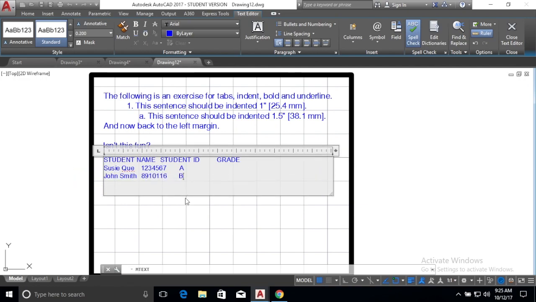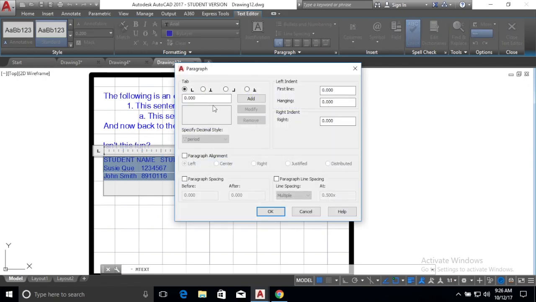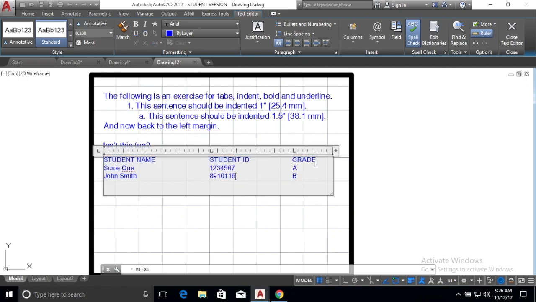Now I'm going to highlight all the text and right-click on the box and go to paragraph so that I can edit my tabs. I want a tab at 4.5 inches and 8 inches. Finally, I'm going to highlight the top line and make it underlined. And I'm done with this exercise.